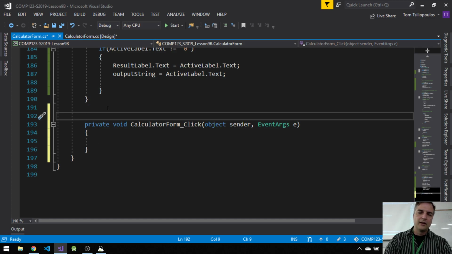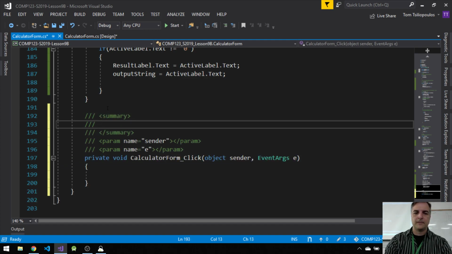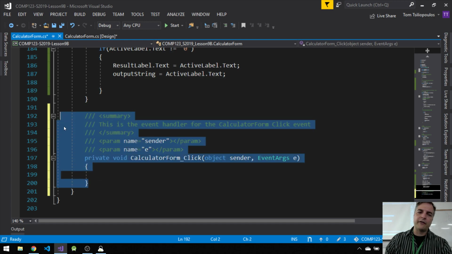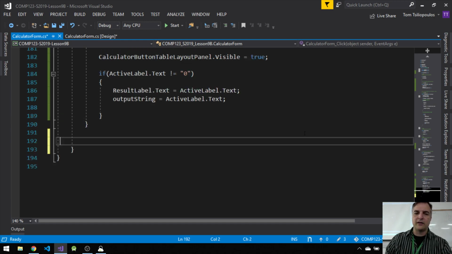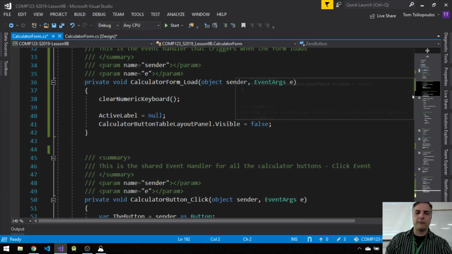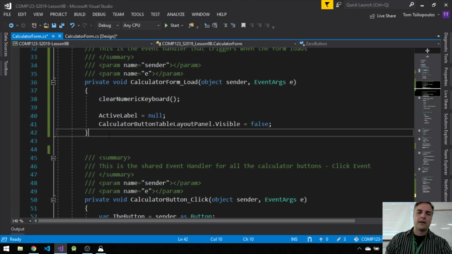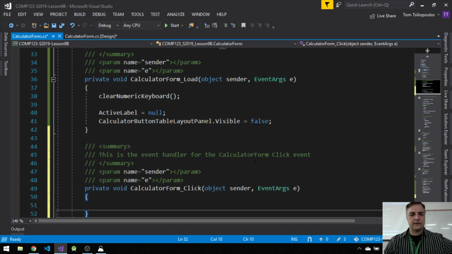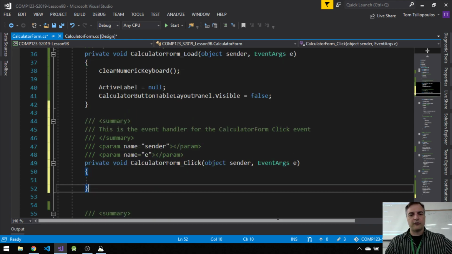So I'm going to comment it a little bit. I want to say that this is the event handler for the calculator form click event. And now because it's a form event and not some other event, I'm going to cut it out and put it near the top, near my other form event, like this. I'm just putting it next to the other calculator form event.